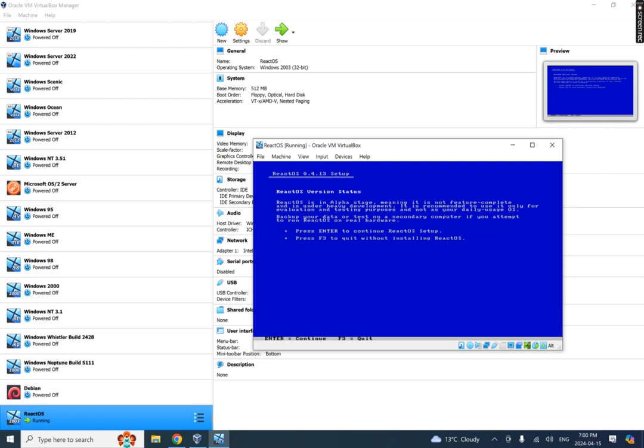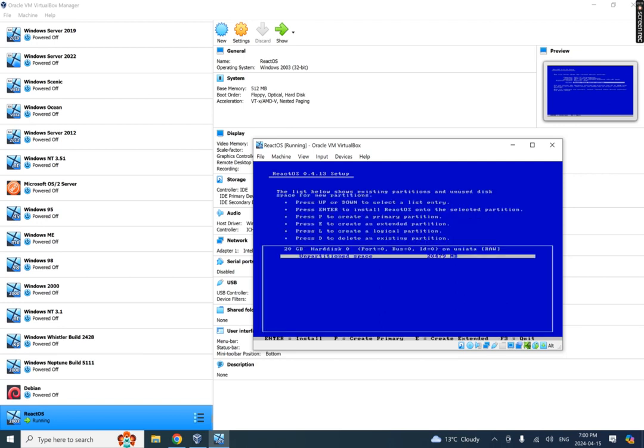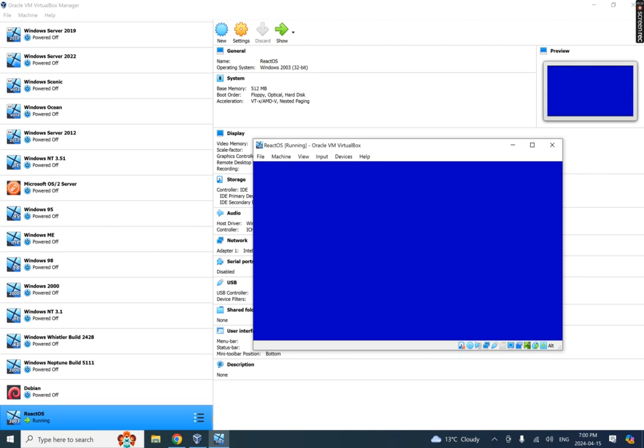And yes, there's a little warning there. Don't pay any attention to that. Just hit enter. All these settings are fine. Enter. Unpartitioned space is the blank hard drive that we created, since it's the only option we have. Enter.